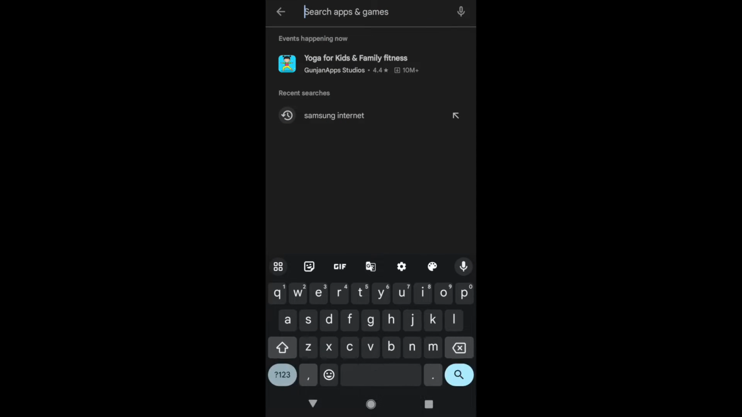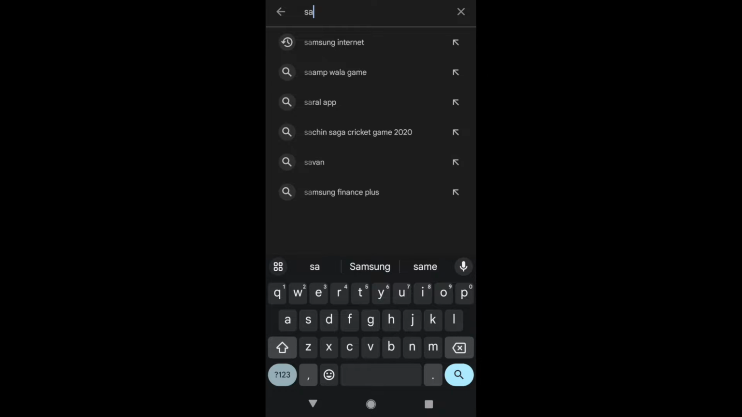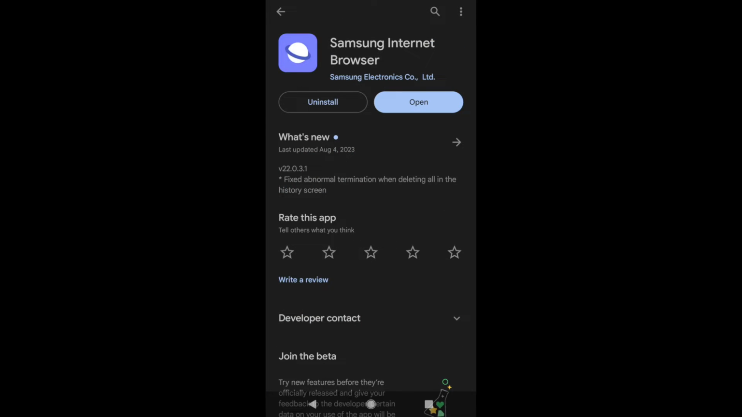And in this Play Store, you can search for Samsung Internet. And once you are on the Samsung Internet, you can see here that currently there are two options. One is uninstall and one is open. So instead of this open, you would be able to see the update button, update command here. So on tapping on that, the Samsung Internet Browser will be updated immediately.